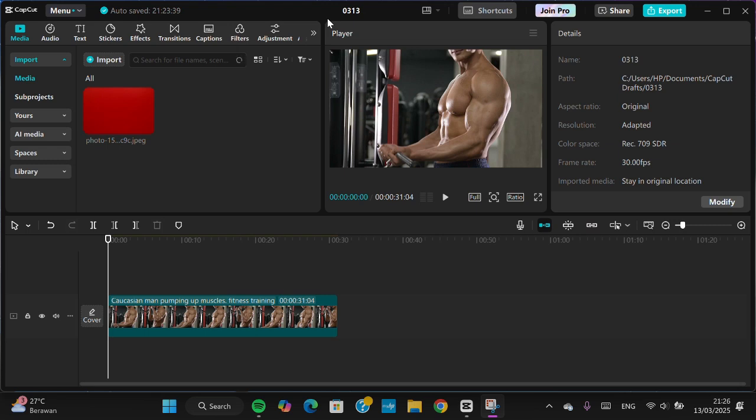In today's video, I'm going to show you how you can highlight body part or muscle on CapCut PC. Okay, let's get into it guys. Here I have opened my CapCut PC application, and for example, I'm going to highlight this body part.